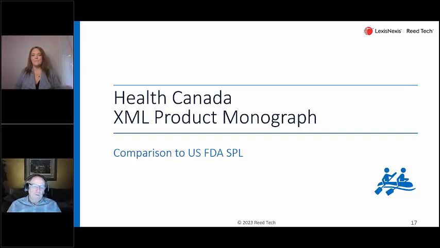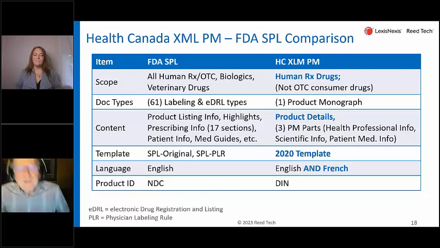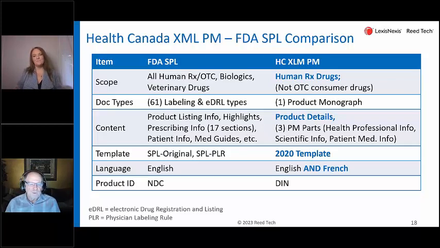And it might have been, who knows, many years ago, 10 years ago, whatever. But it was a real challenge to become fluent and up to speed. So we're trying to help that. And for those that do have the FDA comparison, this will probably be good to help you figure out what to do for your Health Canada XML product monographs.